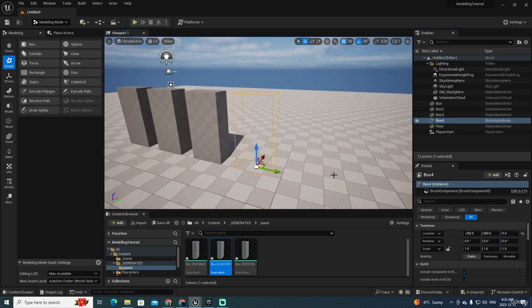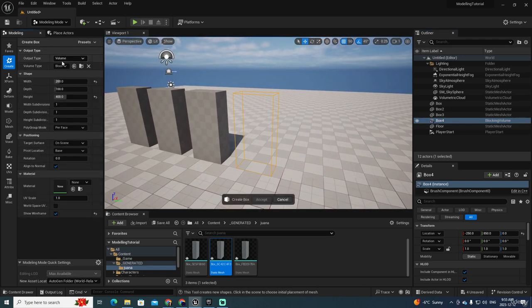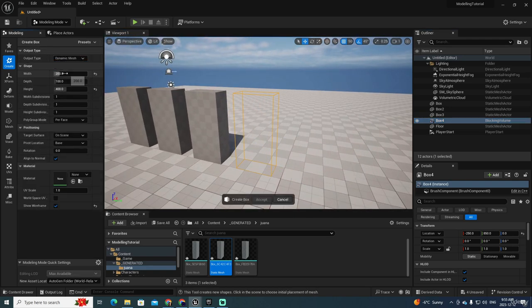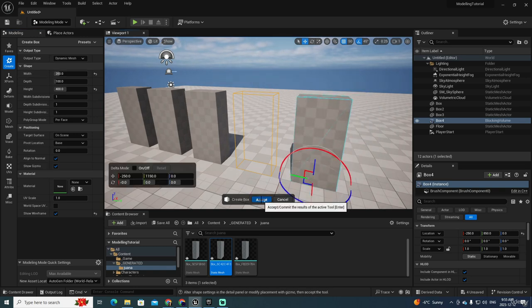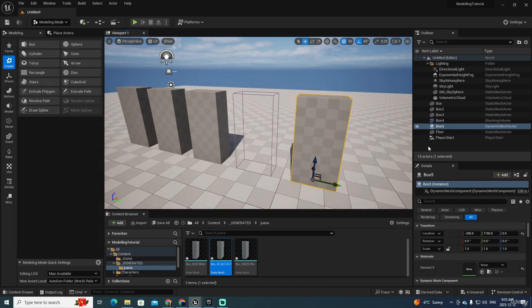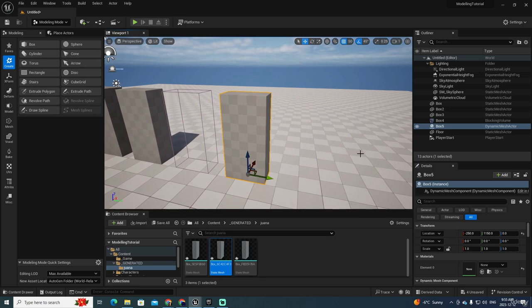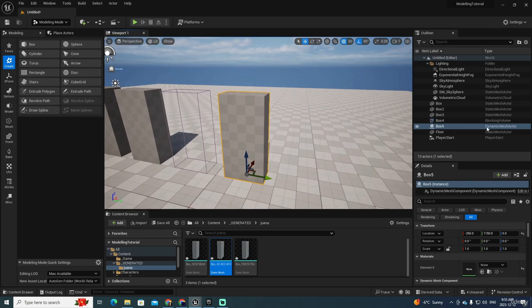And the last one that I want to mention is, let's go to dynamic mesh. And let's select it, add it, and now accept. In this case, as you can see, this is the other kind of geometry that you are creating, which is a dynamic mesh actor. But what is the difference between this one and the other three that we did a moment ago? Well, the big difference is that the others are static mesh actors.